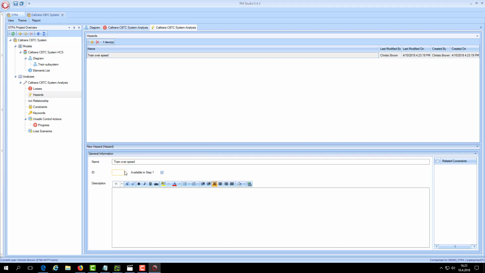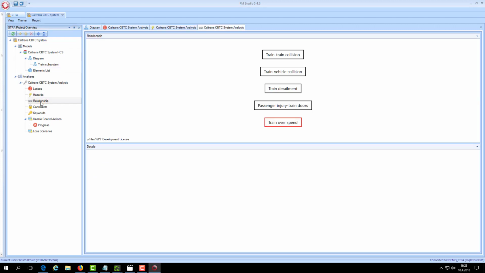So give this a label. Once I've done that, you can see that this is now available for me in step 1, or the unsafe control actions over here. And it also has related constraints. But since I haven't identified any constraints yet, I'll have to come back to this later. But now that I've started and I have a hazard and a loss, I'm just going to simply save this quick, and I'm going to show up the relationship diagramming.